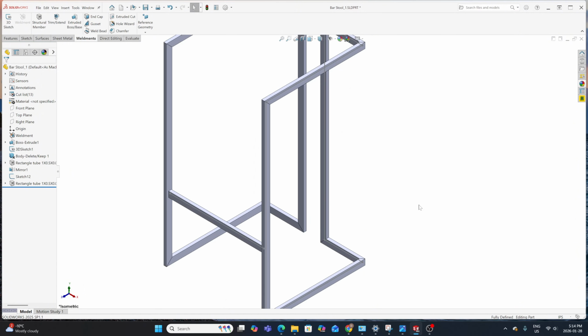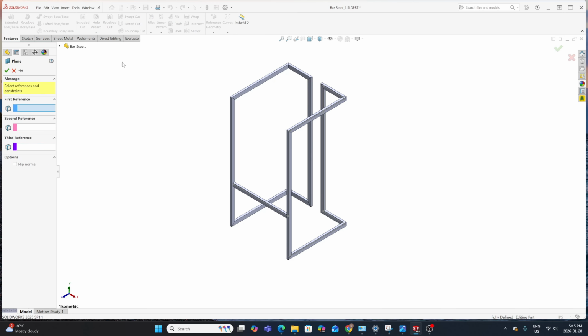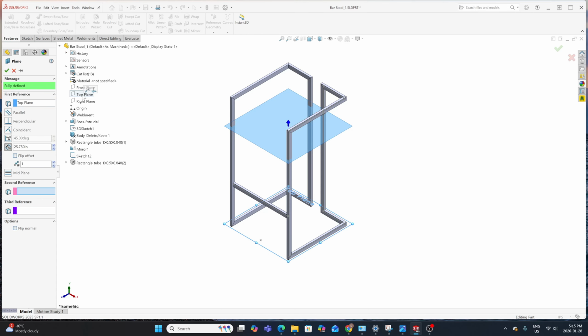Okay, so now we're gonna do a plane offset. So features, reference geometry, plane. Go in the top left corner here. First reference is the top plane. I want it to go up. Top plane, distance offset. Offset distance is 25 3/4 right here. That's what I want.